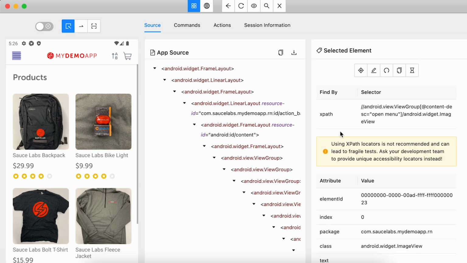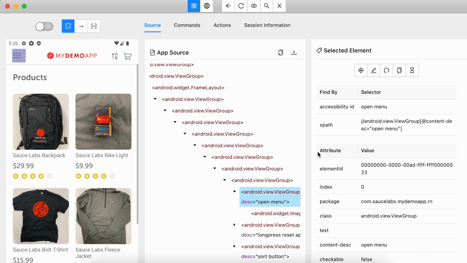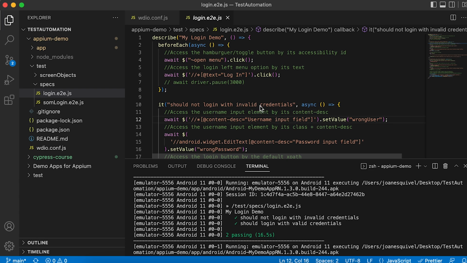So you have different ways to do this, but one of them is this one. You're gonna see that the button has the accessibility ID, the open menu accessibility ID. How to find an element by this particular ID? It is pretty easy. Let me open the Visual Studio Code instance here.